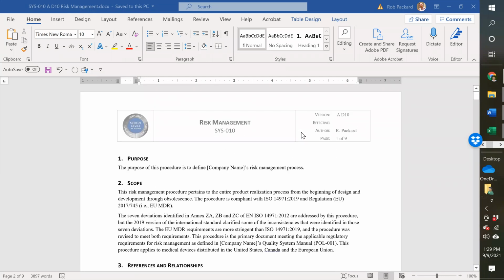First document is our risk management procedure, SYS-010. Up in the top right-hand corner, we indicate what the draft is. We use this to keep track of the different versions that we've created over time. But when you review and approve the procedure for the first time in your quality system, you're going to delete the draft number and it's going to be revision A. And then as you make revisions, you're going to have B, C, D for the different revisions.